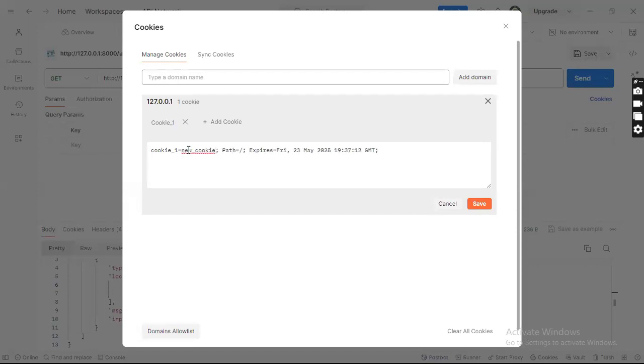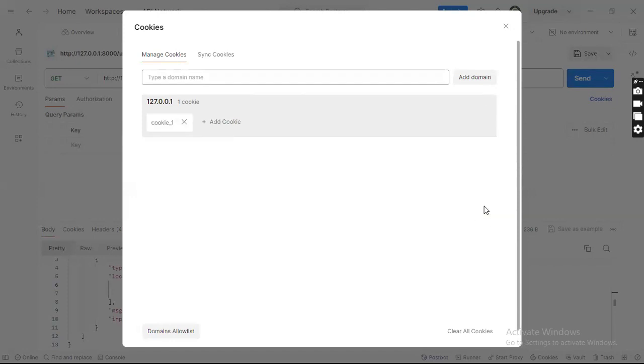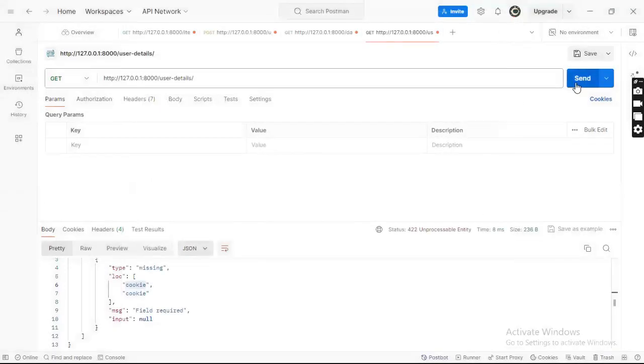And that is that. There are other things that come with adding a cookie, such as the expiration date and the path. We can leave that as it is, and then we save, and it's that simple. So you can go back again and make your requests, and this should go through.